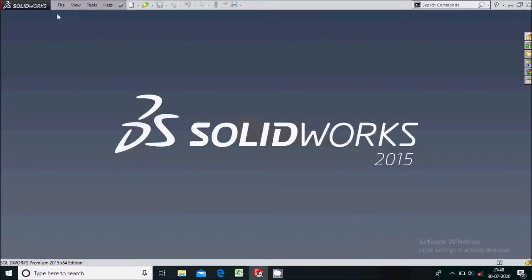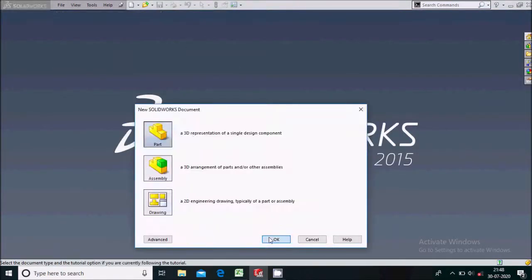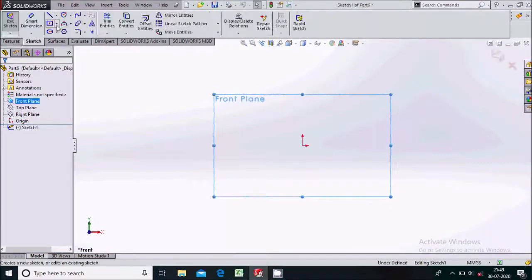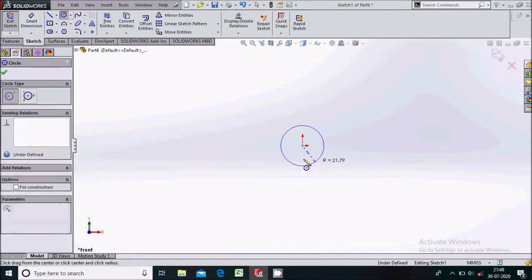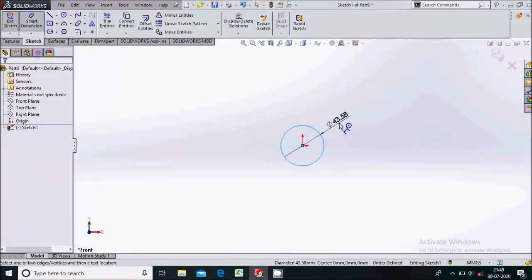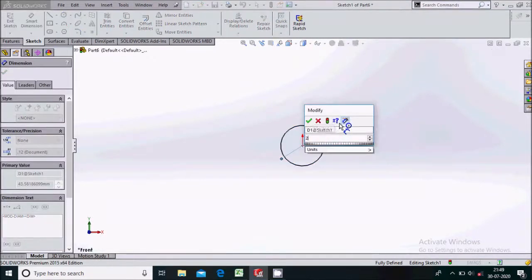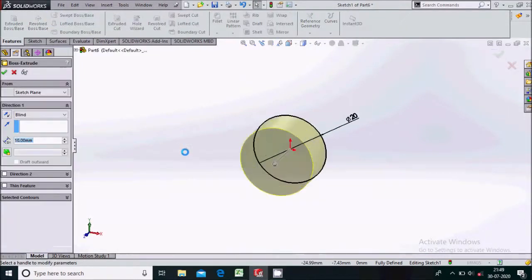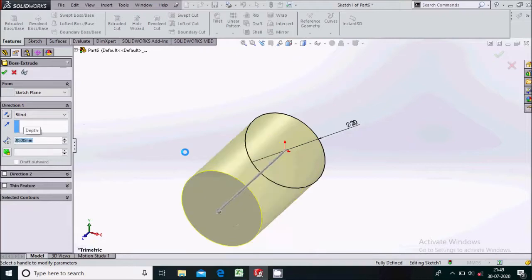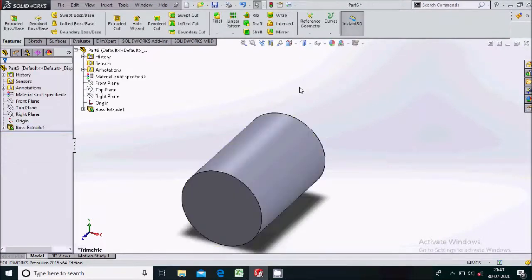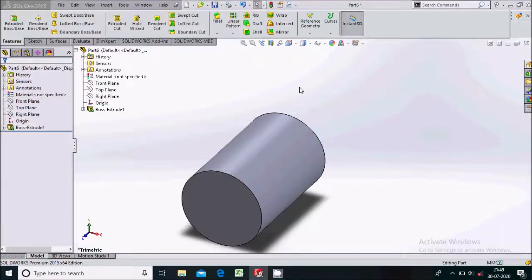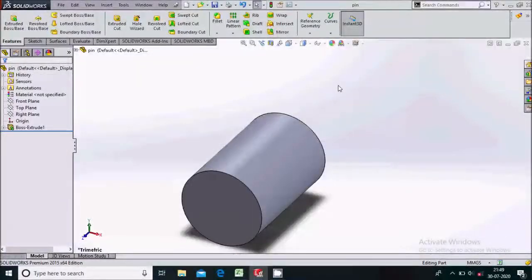Close this. So the last part will be the pin for this mechanism. So we'll simply select the front plane, sketch on this, draw a circle whose diameter will be 20 mm. Okay. Feature, extrude by 30 mm. So I'll just save this part by the name pin. Okay, so all our parts are drawn.